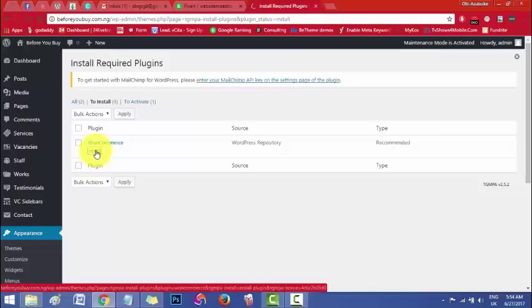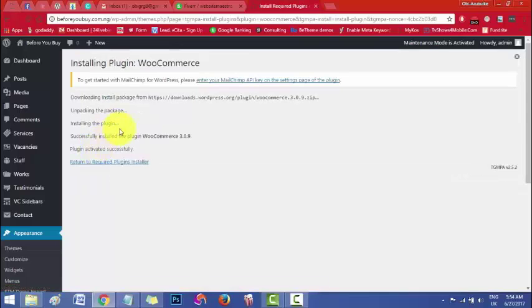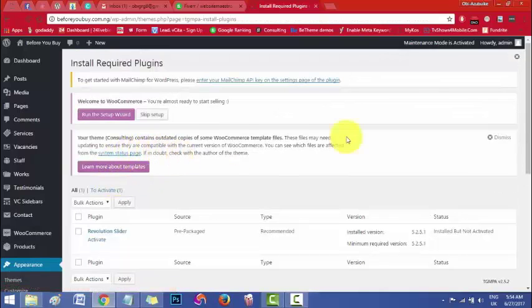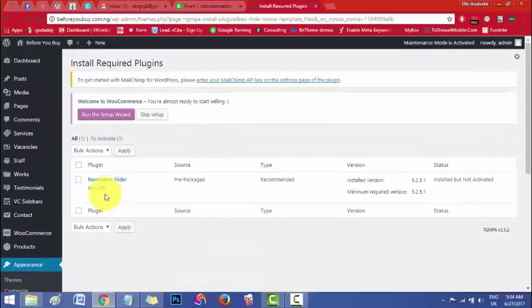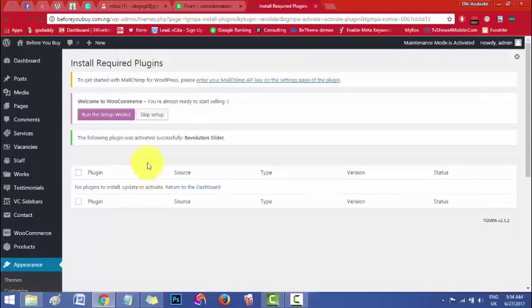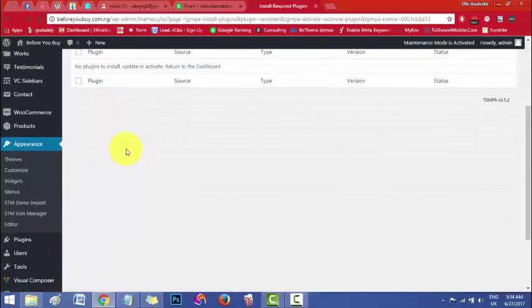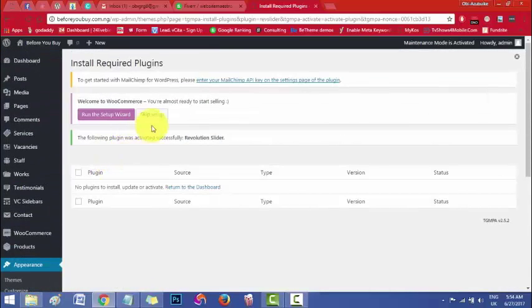and then wait for it to load up. Okay, so everything is installed. I think there's one more that's left to be activated. Okay, so we'll have to make sure that you can see it here, the Revolution Slider. So we've set up and installed all our plugins and all of them have been activated.